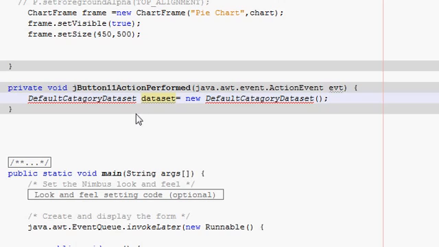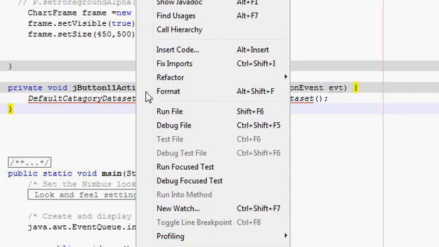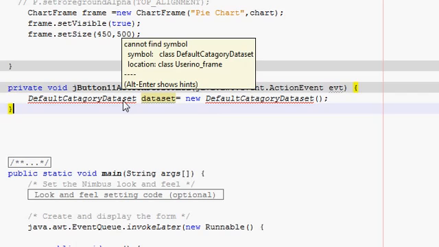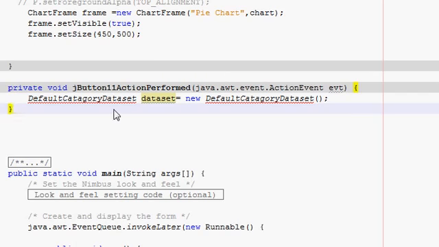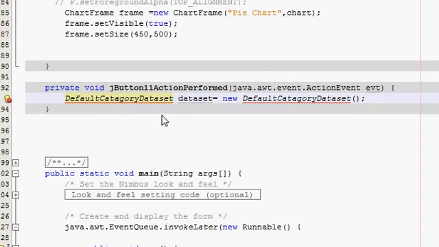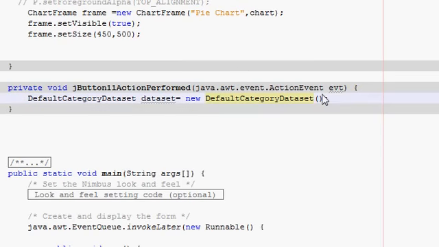So it will show some error because I haven't fixed my imports, so I will right click and fix imports, and my error is not gone. That means I have some spelling mistakes. Let's see where is my spelling mistake. Here, category, and then right click and fix import, and my error is gone.